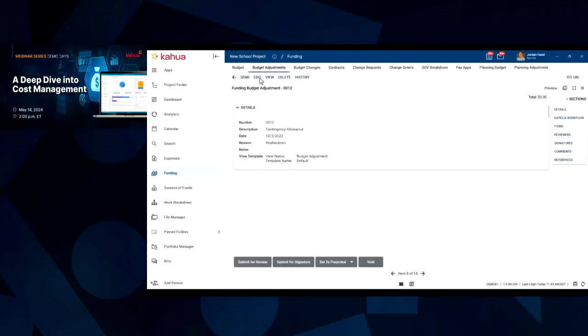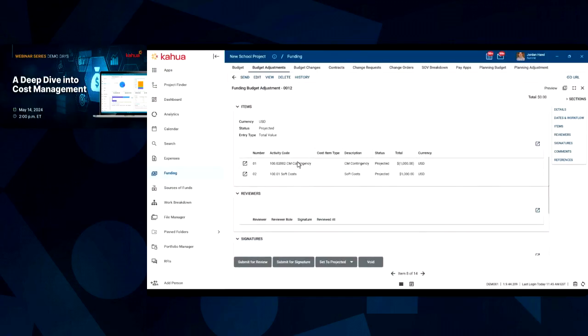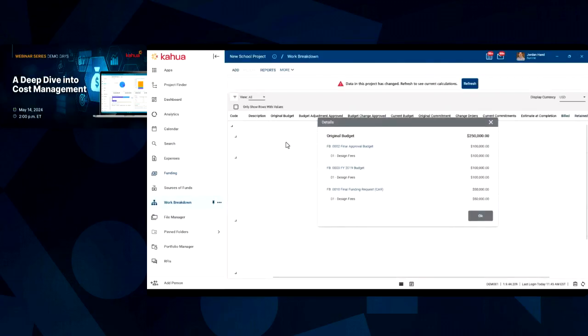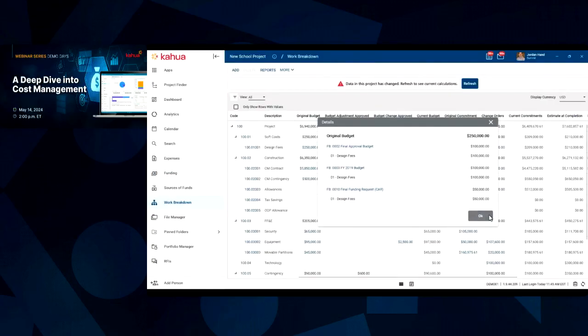You hit new, in this case I could hit edit here and type in the line items, a negative to one, a positive to the other, hit submit for review and approve, or just manually do it depending on your business processes, and then I will see that reflected back on the cost work breakdown. Going back to that budget, the current budget is the original baseline budget plus those changes to the budget.